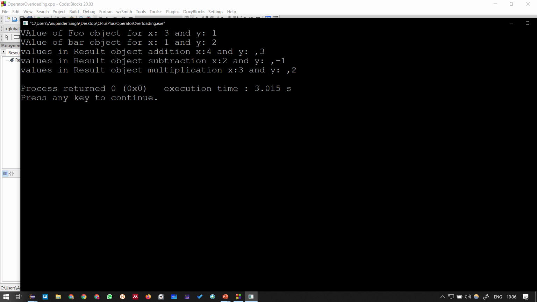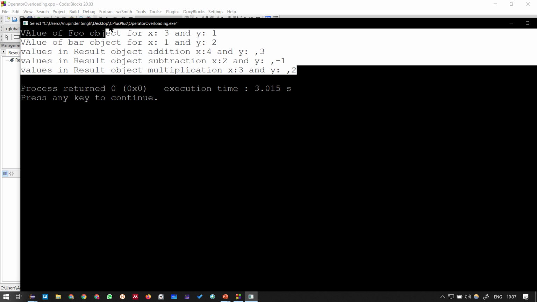So I know that foo and bar have the values of X and Y as 3 and 1, and 1 and 2. So for addition we get 3 plus 1, 4, and 1 plus 2, 3. Whereas for subtraction, foo will be subtracted from bar, so that means 3 minus 1 is 2, whereas 1 minus 2 is minus 1. Similarly, the result for the multiplication will be 3 into 1 is 3, and 1 into 2 is 2. So this is what can be done by using operator overloading.